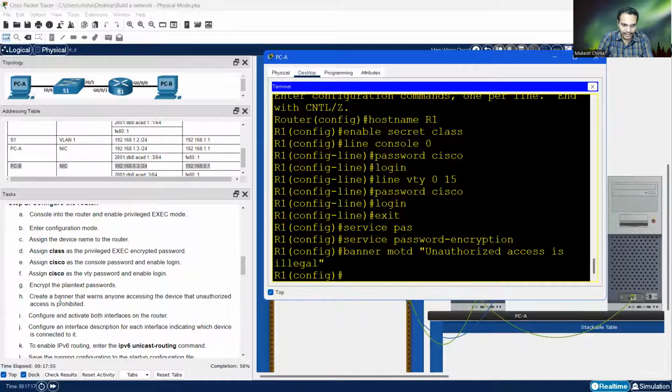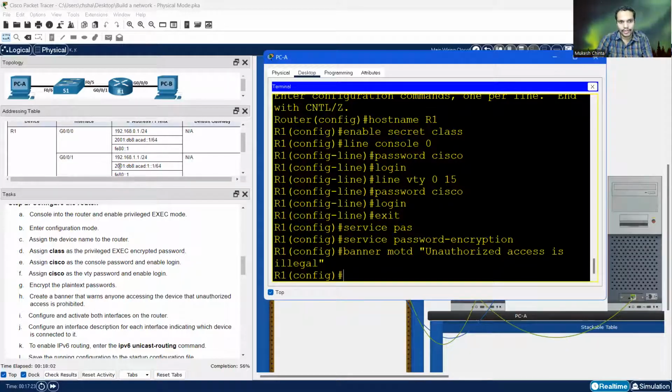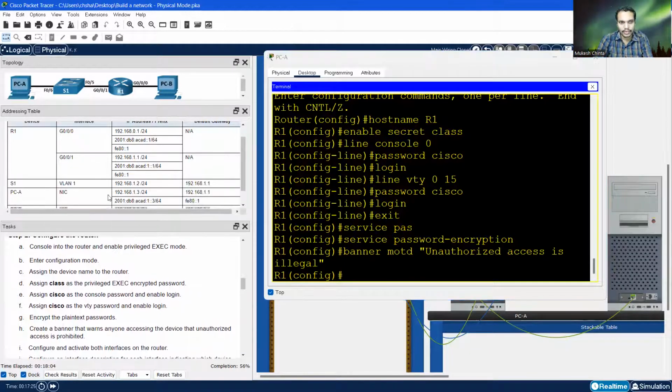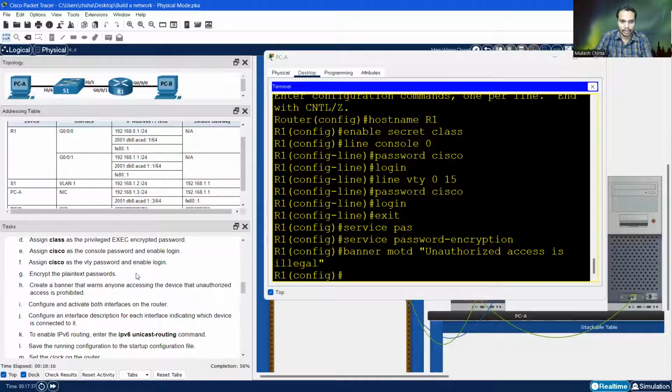So I completed till H and it is now asking me to configure and activate both the interfaces of your router. So what interfaces does your router have? You can see in the addressing table, R1 has got two interfaces, right? G0/0/0 and G0/0/1. Now I have to assign these IP addresses to these interfaces and then turn them on. It is also asking to configure an interface description for each interface indicating which device it is connected to.